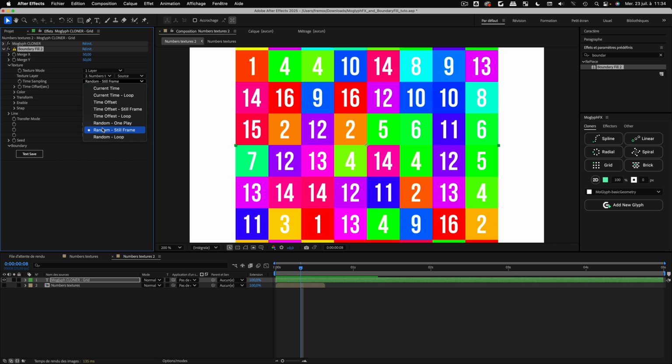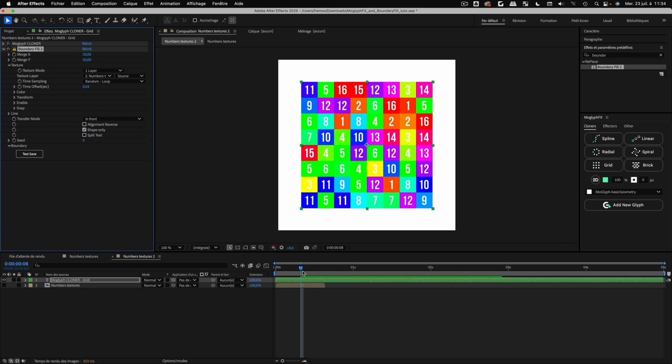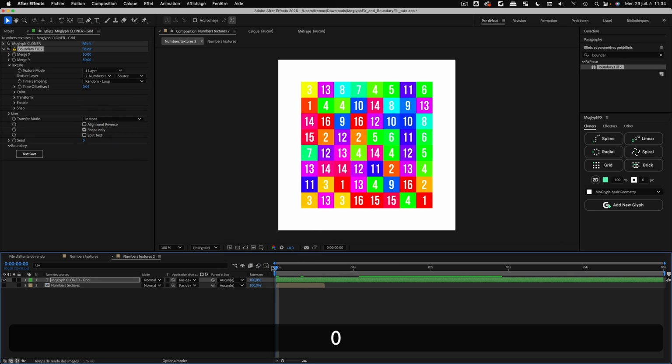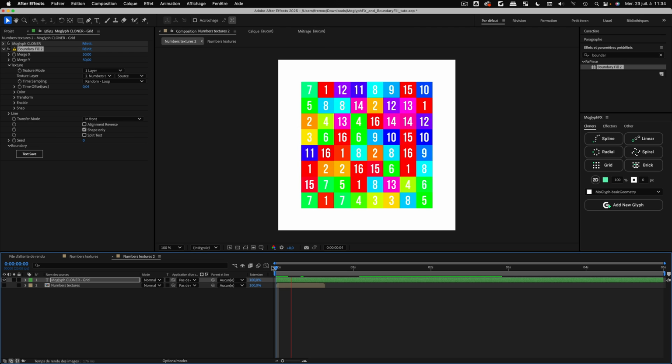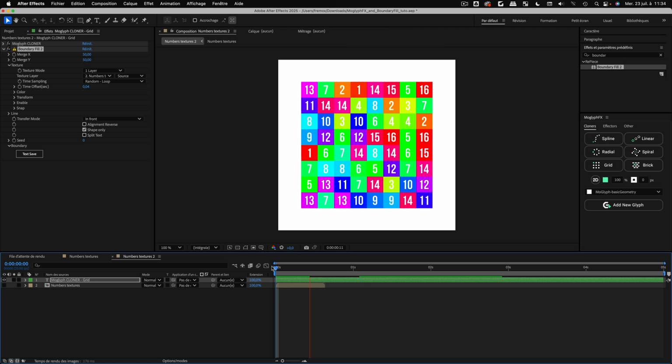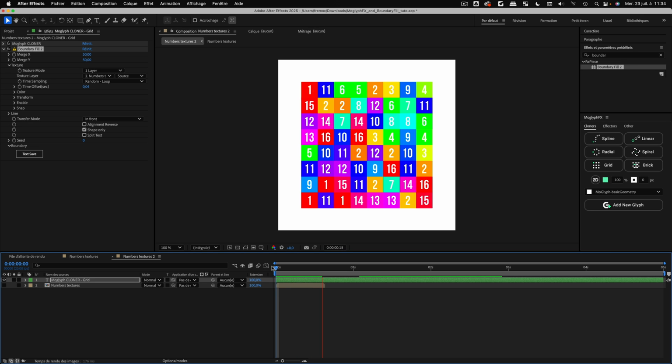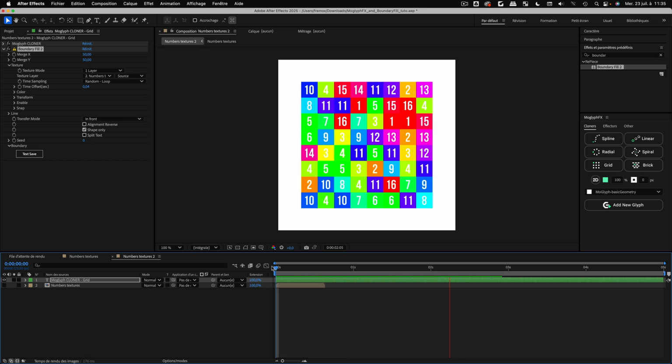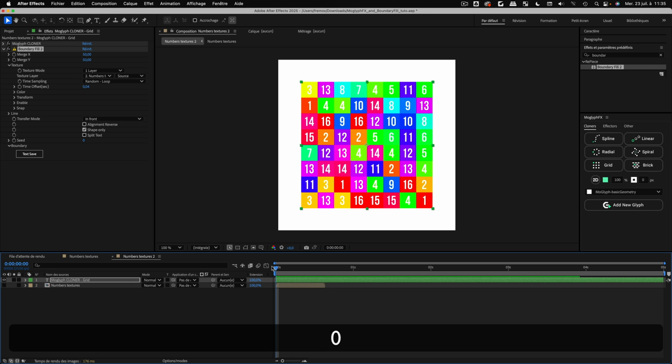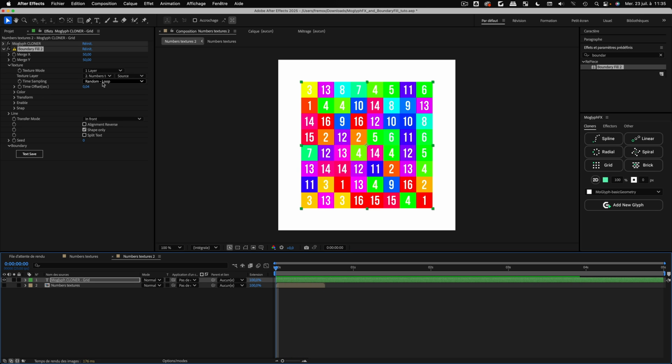So random still frame remains still, just like the time offset still frame, and the random loop will continue to animate the clones. And if I play the animation, it will randomize completely the distribution and play the animation again and again. So very cool also to have this possibility. Okay, so this is it for the time sampling options.